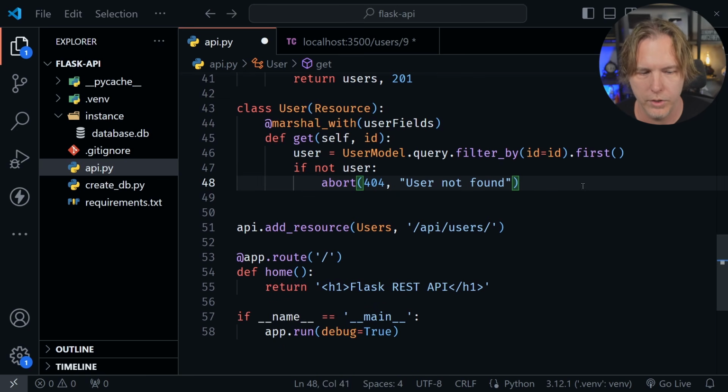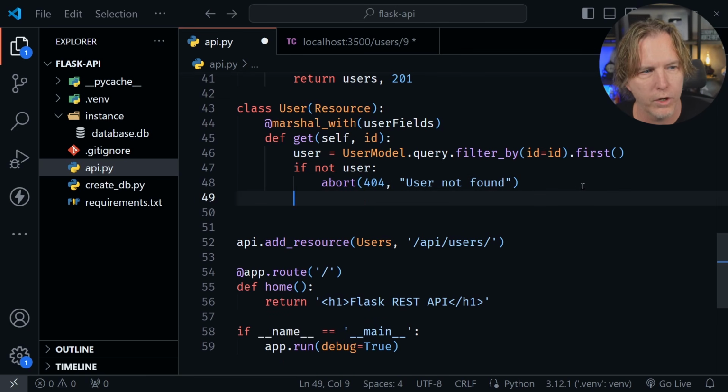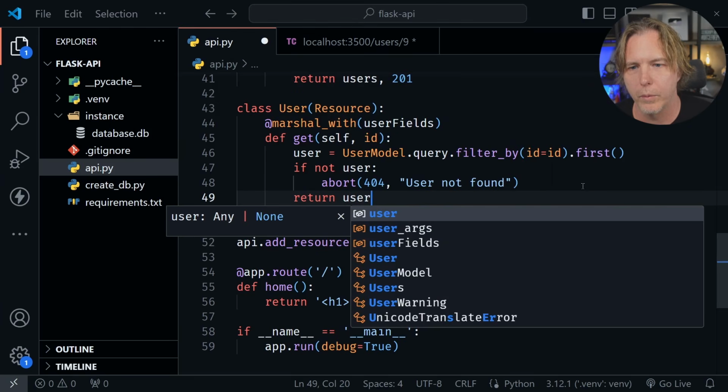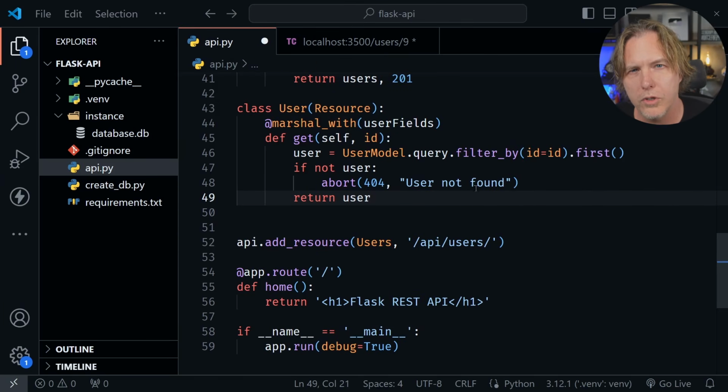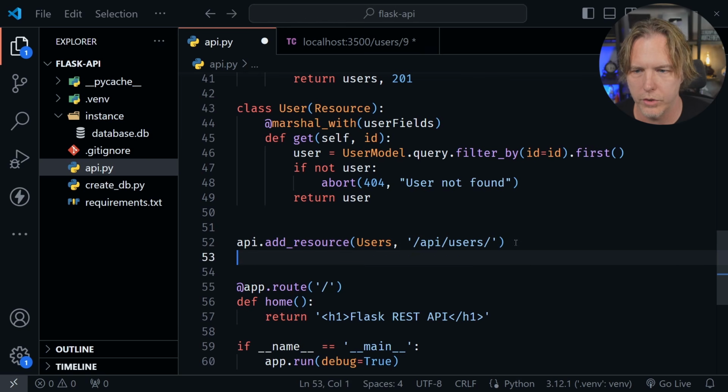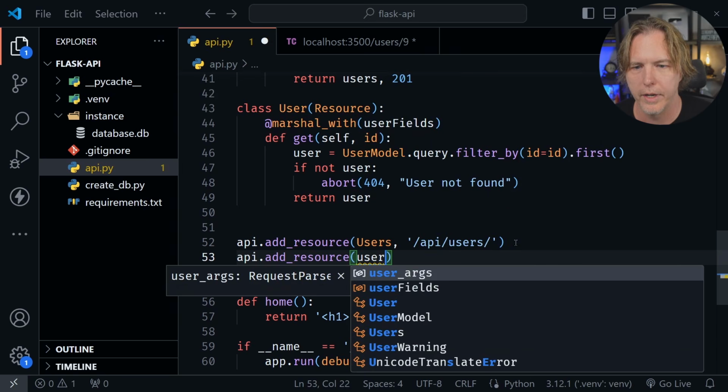Okay, let me scroll just a little more for room. We'll come back over because we're not quite finished yet. If we do find the user, we want to return that user. But we're also not ready to test yet until we add the resource. We've got a resource here for users, but not for our user. So let's go ahead and add that resource as well, api.addResource. Now it's User with a capital U.